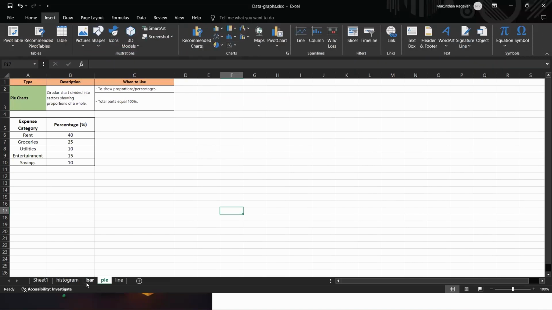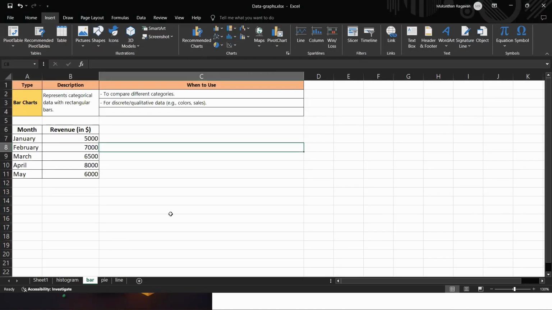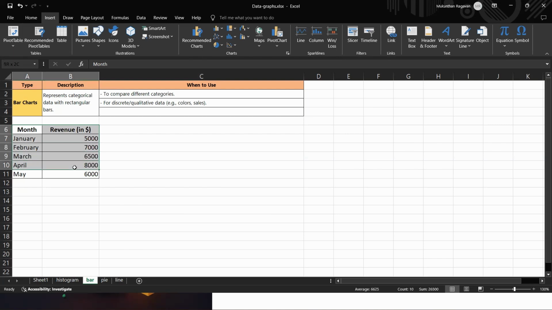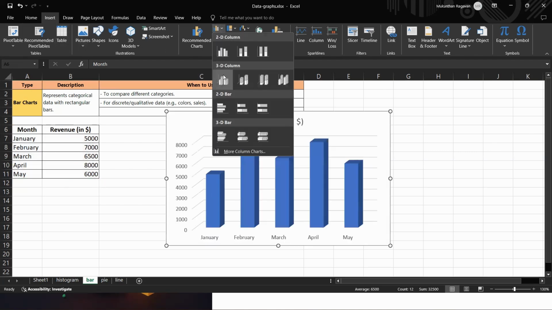Let's try to understand the first one, bar charts. Bar charts are used when you want to represent categorical data with rectangular bars, for example to compare different categories, especially the discrete data type. Imagine you have sample data here about the revenue in different months of a company. Select all the data, click on insert, and here you can see the bar chart.